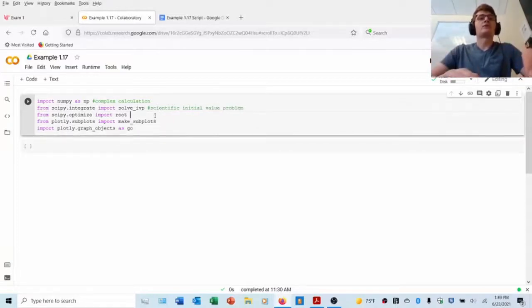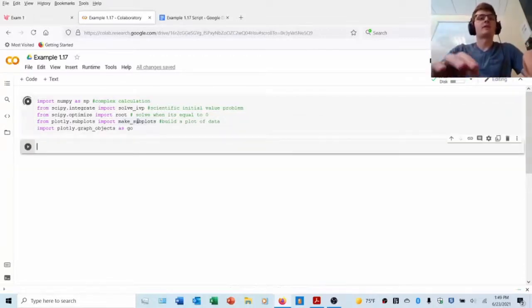And we're also trying to solve a root function. So yeah, a root is solved when it's equal to 0. And then these plotlies we are bringing in to build a plot of the data. Yeah, so now let's go ahead and run this cell real quick. And now we're ready to go on to the second cell.